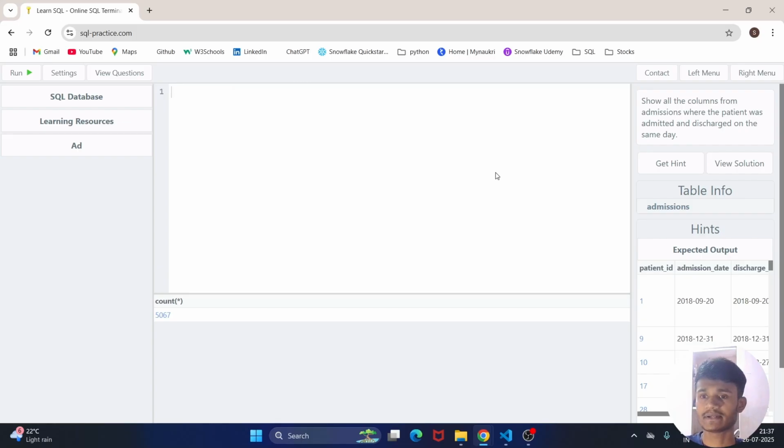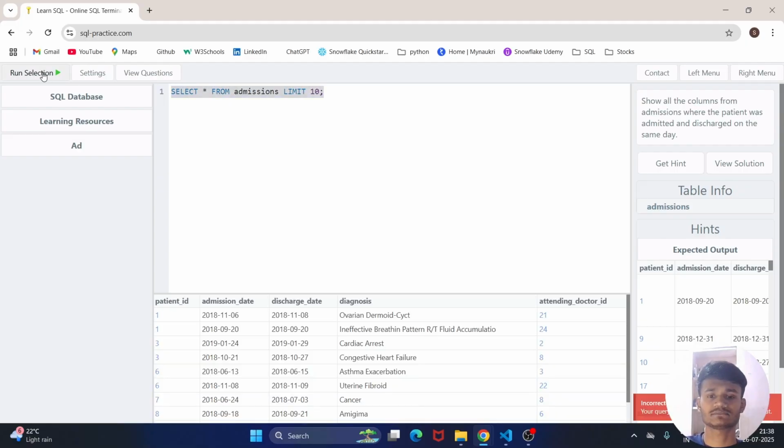The next question is to show all the columns. They are again asking us to display each and every column from admissions where the patient was admitted and discharged on the same day. If you want to check the data, we can check it. Let's start with select star from admissions limit 10. I can check the data. The admission date and discharge date should be the same.